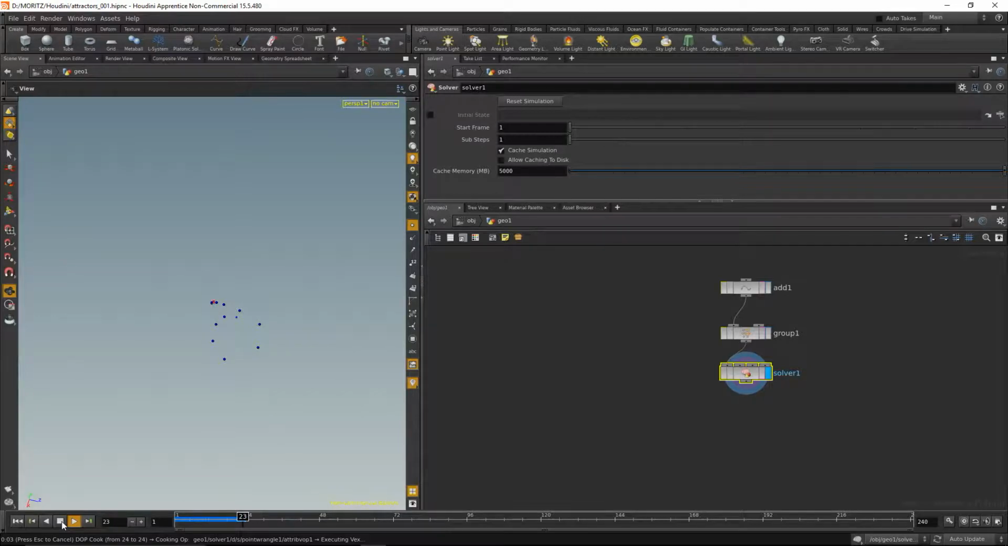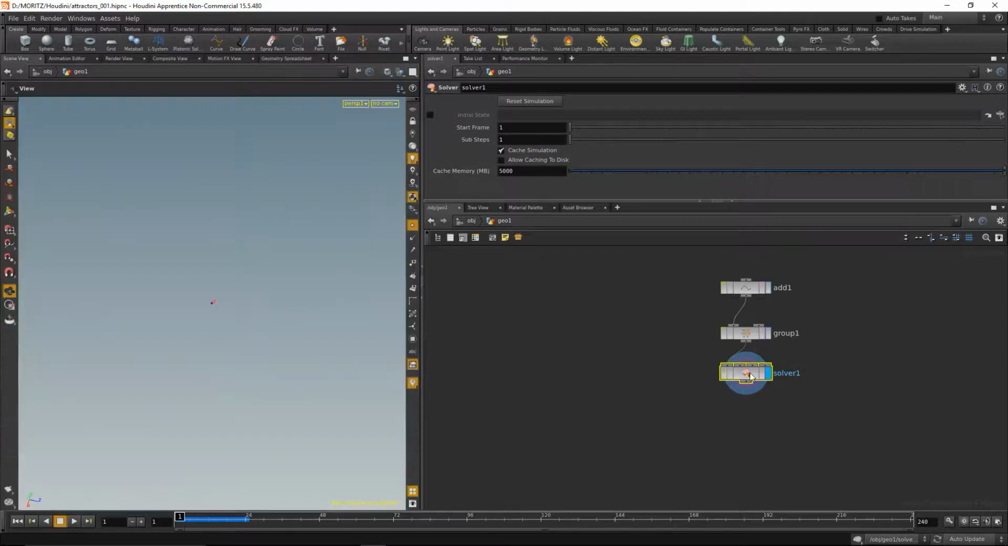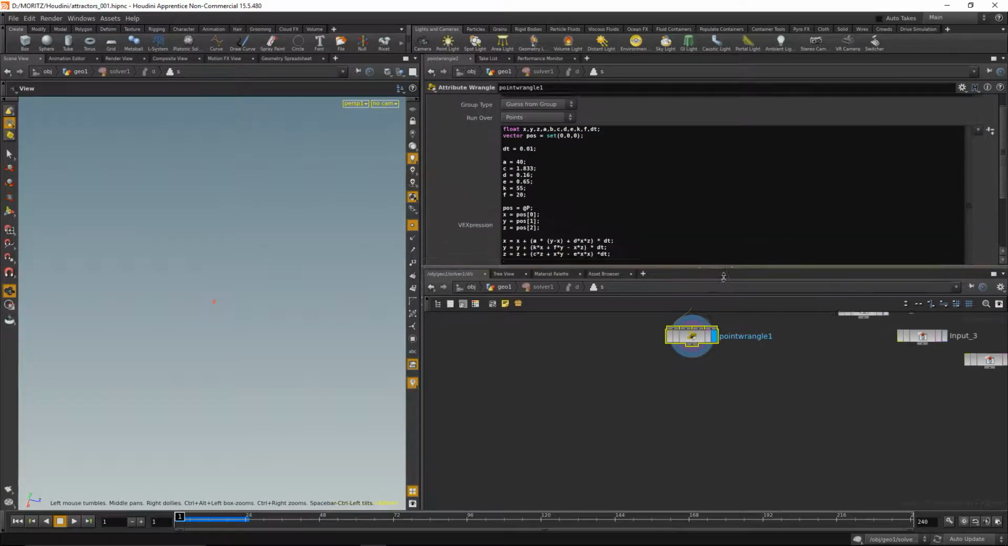Let's have a look at what's happening here. So when I go into the geometry spreadsheet, I see for each step, for the first step, this is working correctly. I'm just going to create one new point. For the second step, I'm doubling that amount of points. For the third step, again, I'm doubling it. So this is running exponentially. So there's something wrong here. Let's dive into the solver and see what's happening here.